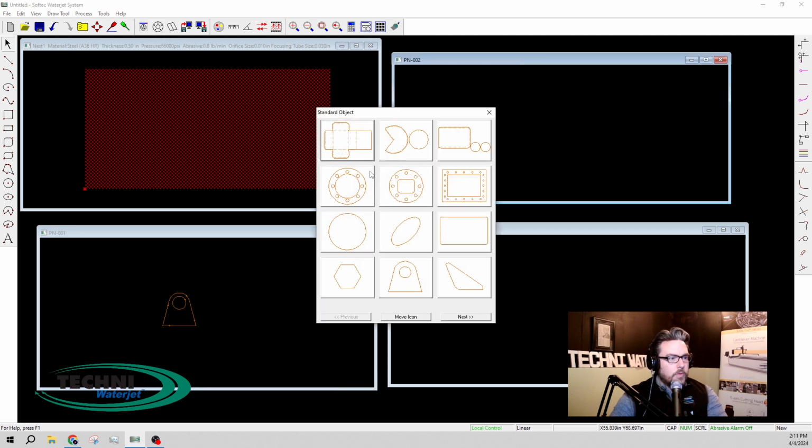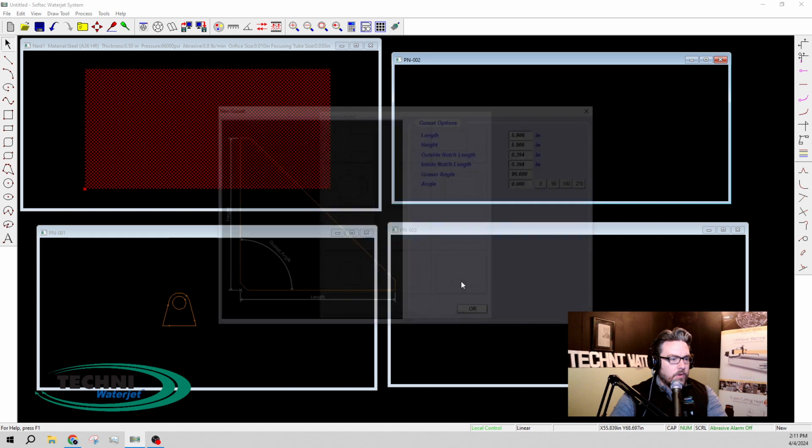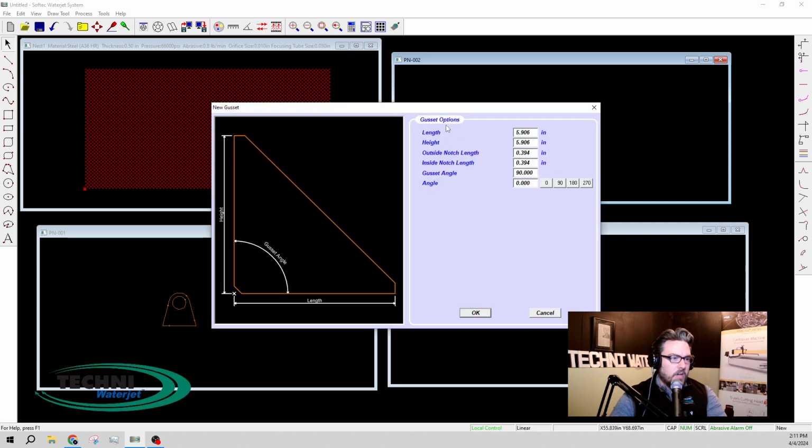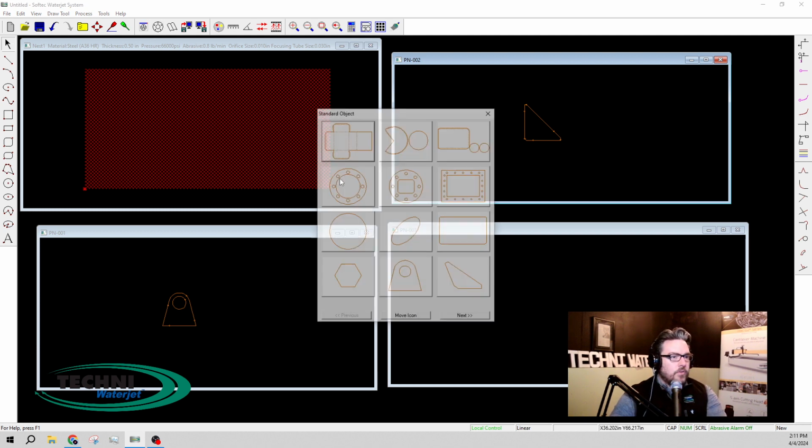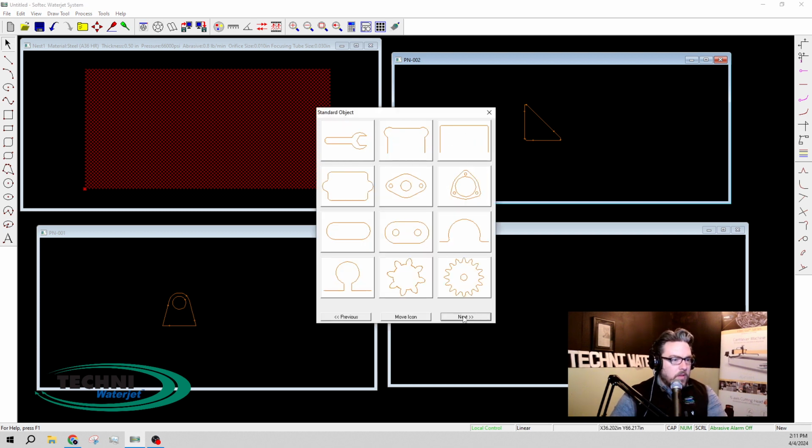Part number 2 will be another one of these customizable objects. We're going to go with a little flange here, a gusset, in this case, is what it's called. It's a typical 5x5. I don't need to do anything different with that. We'll just pop that in there. Off we go. And then we'll do another one that's maybe on another tab here.